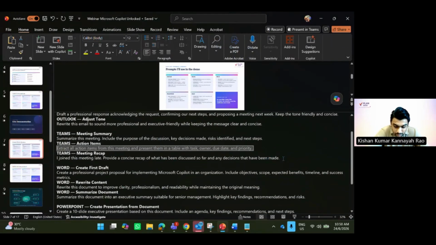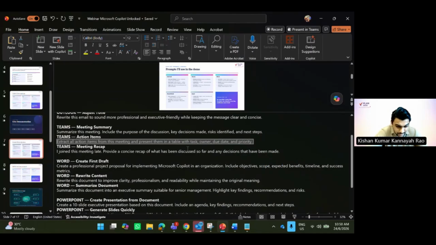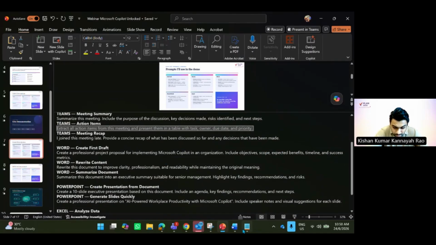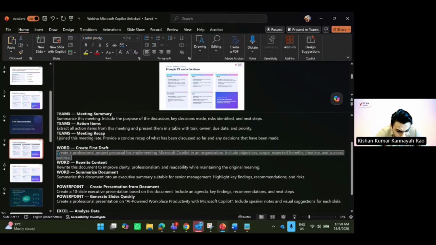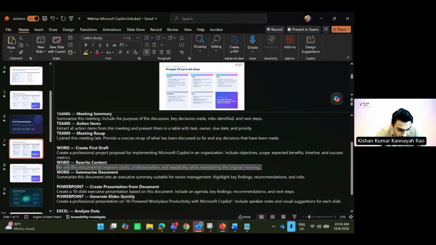Another example I've also kept there: I joined this meeting late, provide a concise recap. Similarly to what we did. Now we will go to Word, right? So what I will do is, instead of the first draft, I'll use this rewrite option, right?